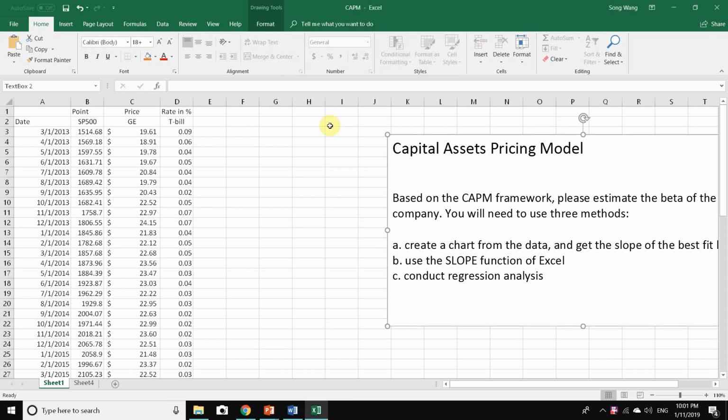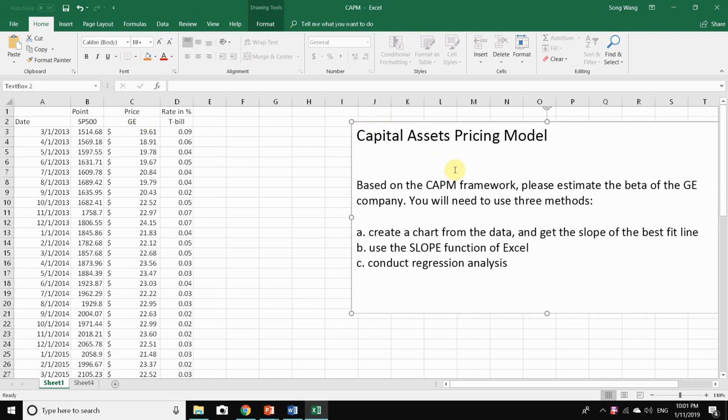In this Excel project, you are analyzing using the CAPM framework, trying to get the beta for this company stock. This company is GE, which is General Electric. You are going to estimate the beta using three different methods, and all of them count as part of your grade.